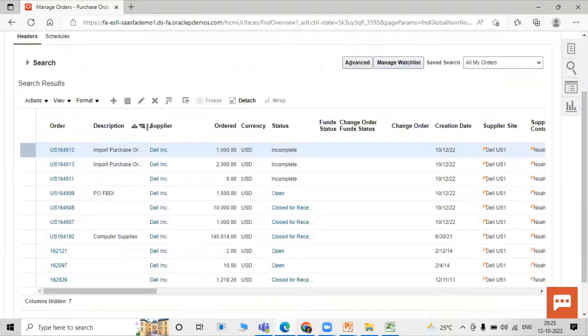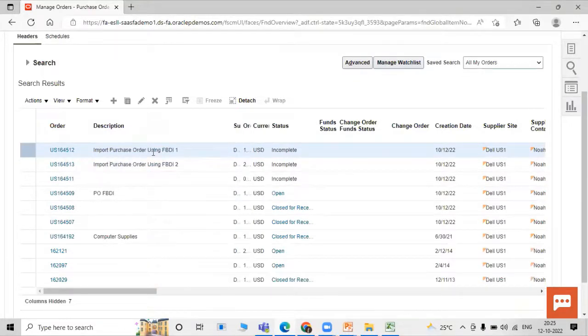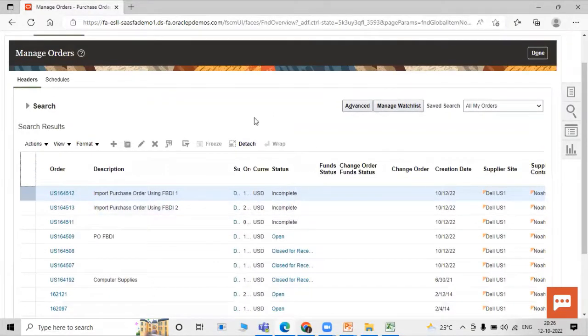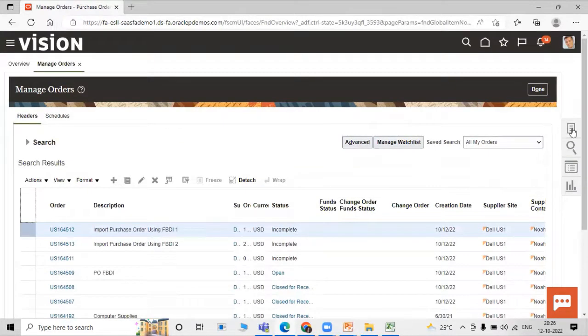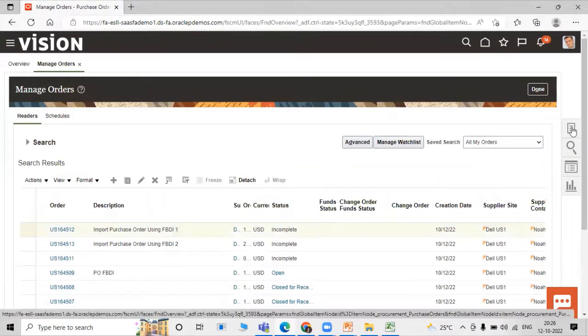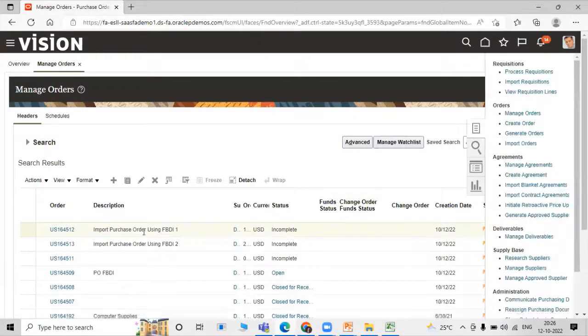So you can see the purchase order using FBDI 1 and 2 import successfully, and the status is incomplete because when we select our process, at that time the action is not approved, right? So you can see this is our status, right? And you can also check the log file of this process.